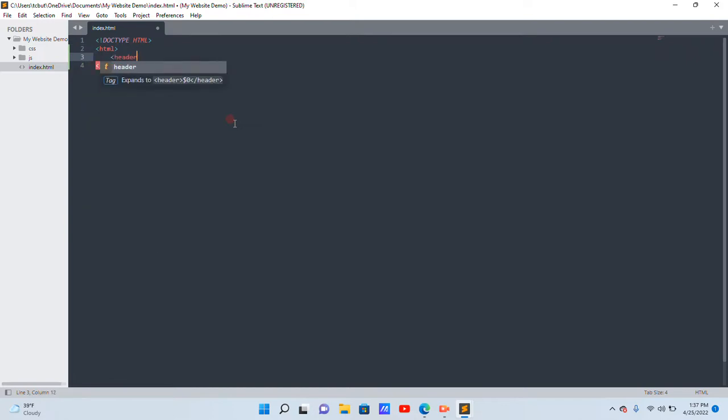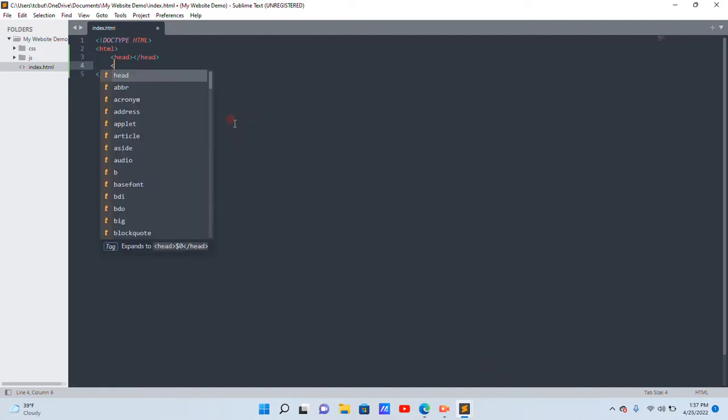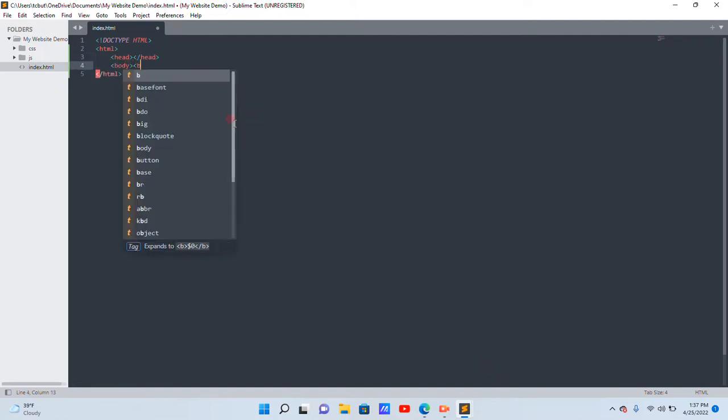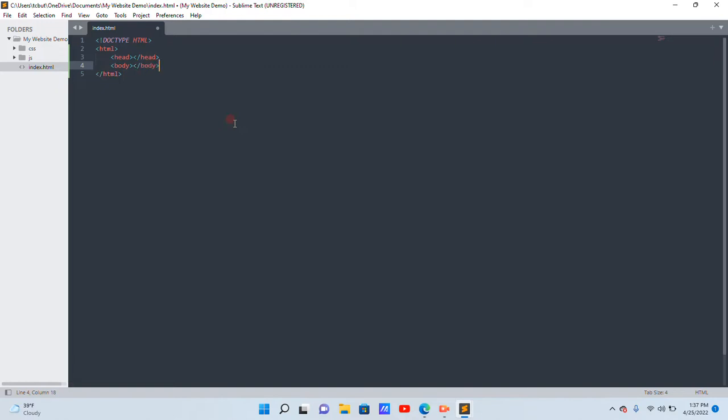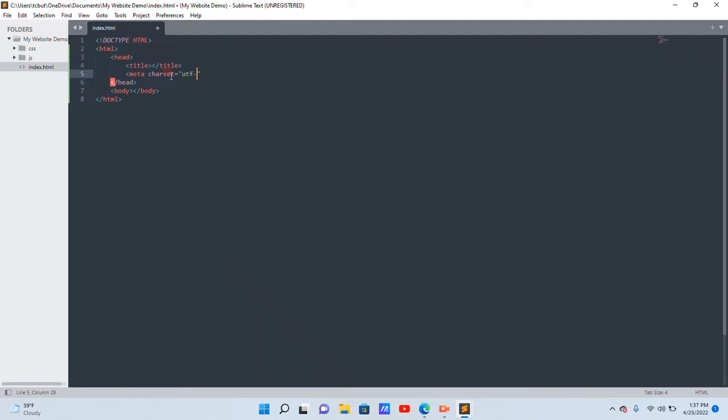Our head tag, and we want a body tag. So the body tag is where our content will go, and the head tag is where we'll link our JavaScript and our CSS from. We do want to assign a title, and then one thing I like to do is go to meta charset, and that should equal UTF-8. So that's determining our character set.